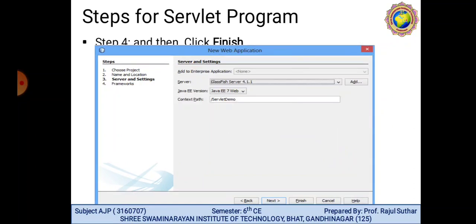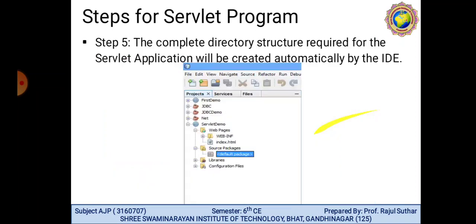You have to install or select the Glassfish server for proper database communication. To add the Glassfish server, you must select one Glassfish server from the drop down menu. Here the Glassfish server 4.1.1, and just click the Finish button. So here the default package as well as this path is created for your servlet demo.